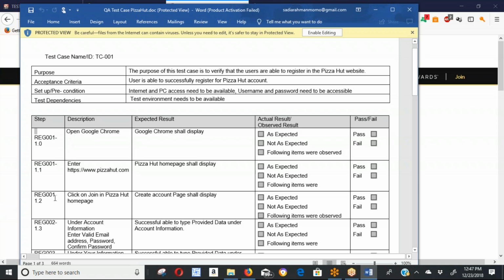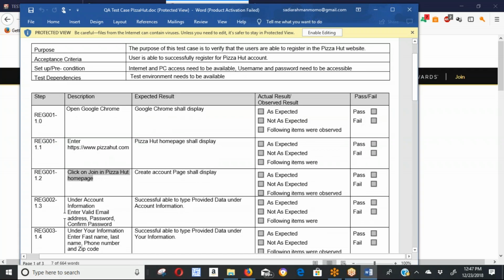Enter URL, click. These are your steps. Click Join on the Pizza Hut homepage. That is going to be a step. Suppose the first step is enter Pizza Hut, the second step is click on Pizza Hut, and then the third step is enter email address.